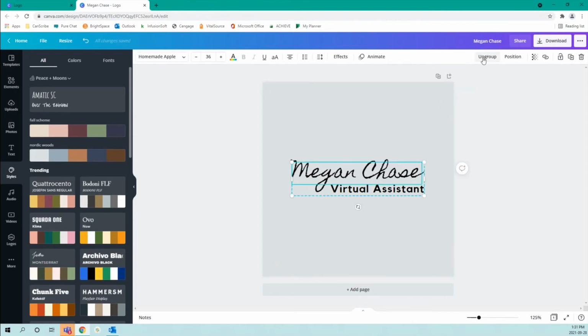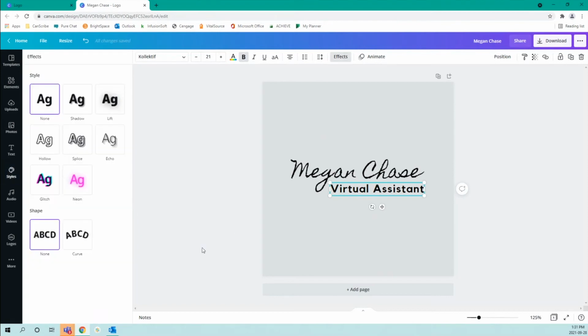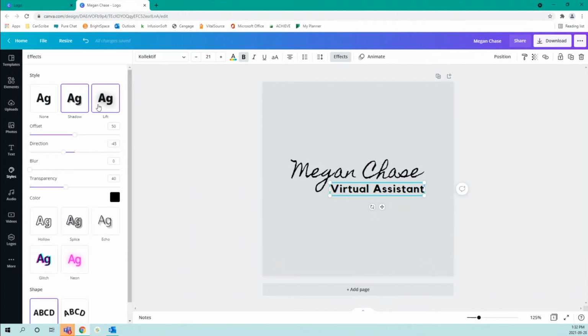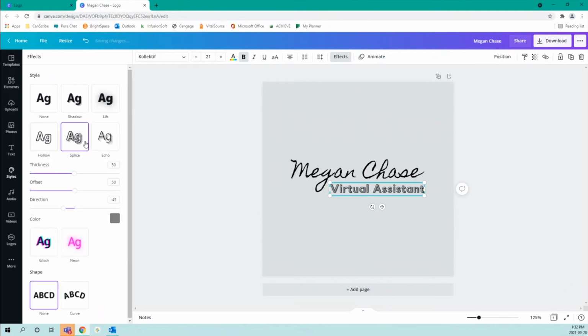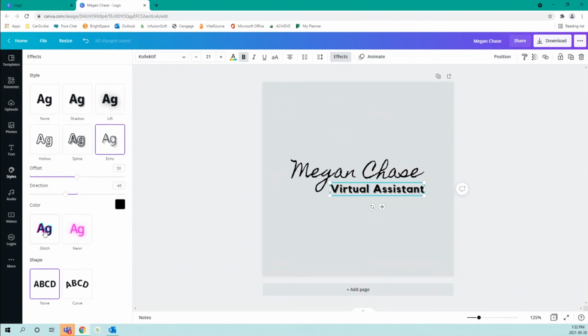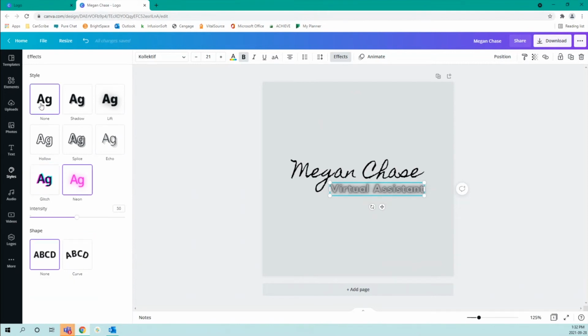So I will ungroup this just to show you one additional style element that you can do with text. So Virtual Assistant, one of the things you can do is go to Effects. And you can see here, there's different effects for the font type. You can choose shadow font, you choose for it to be a lift, you can choose hollow text, splice. You can also select the color down in here, echo, same with color selection there. There's glitch and neon.